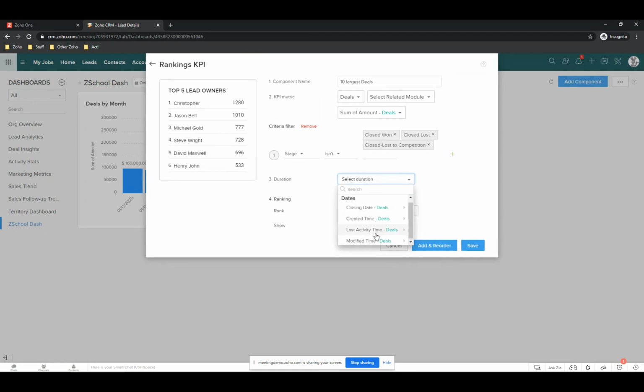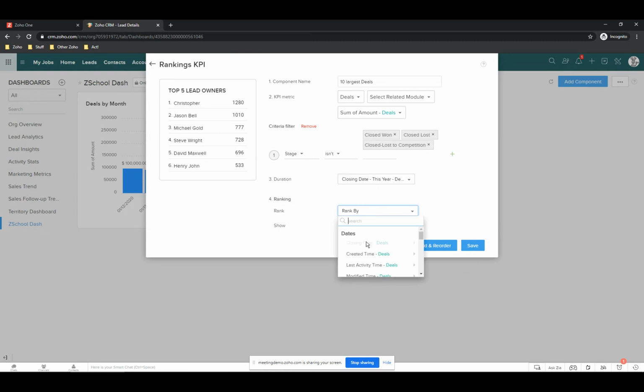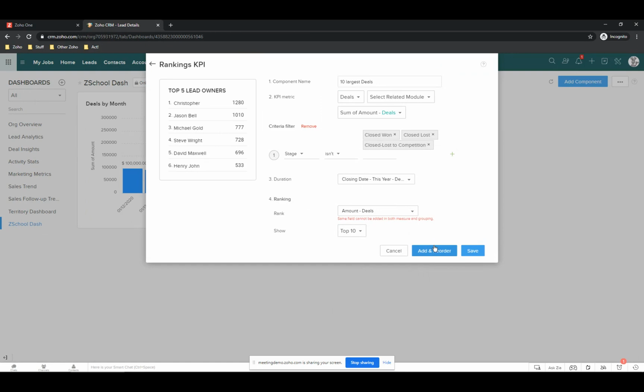And again, I might want to look at closing date is this year, and I'll rank by the amount down here. Show top 5, I'll say show top 10, and I'll edit. Same field cannot be used to measure and grouping. Oh, that's grouping up there.